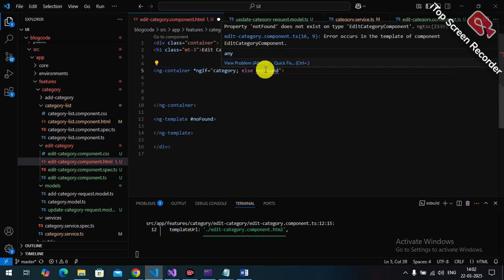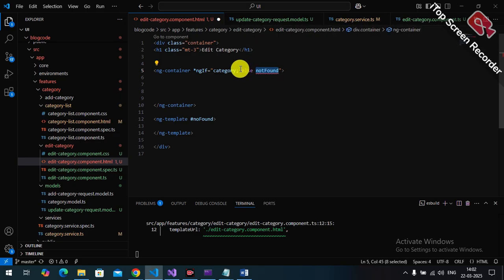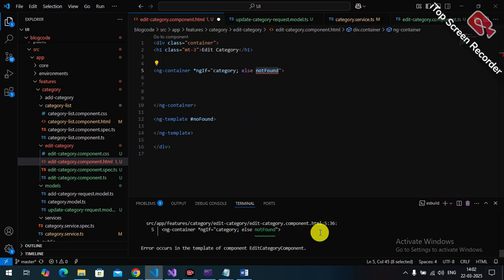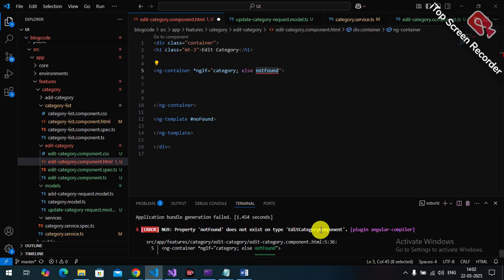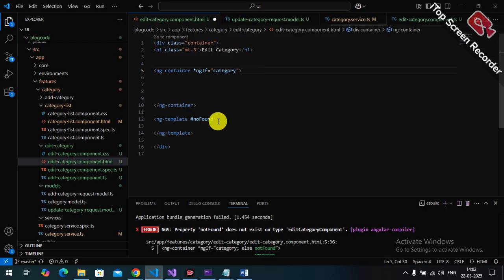Property not found does not exist, edit components. Or else not found. No, it should come automatically. Okay, it is giving error, not found property, not found. Okay, remove it then, no problem. Remove it, we will delete it.